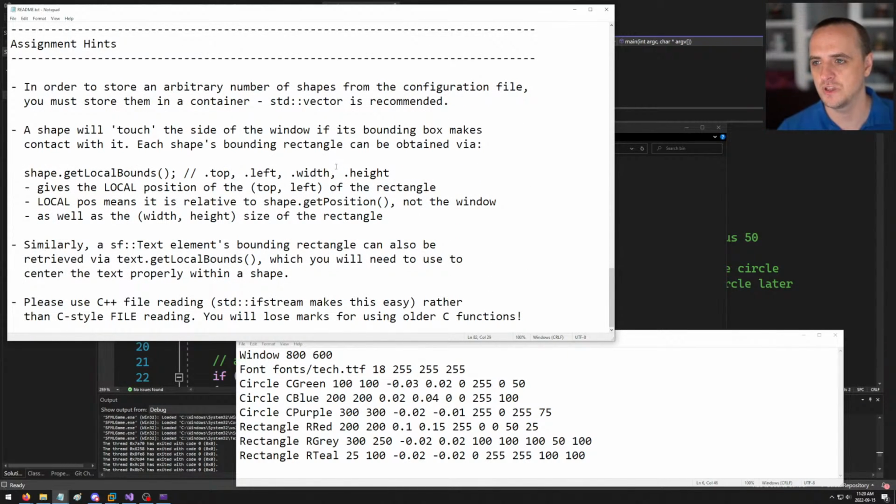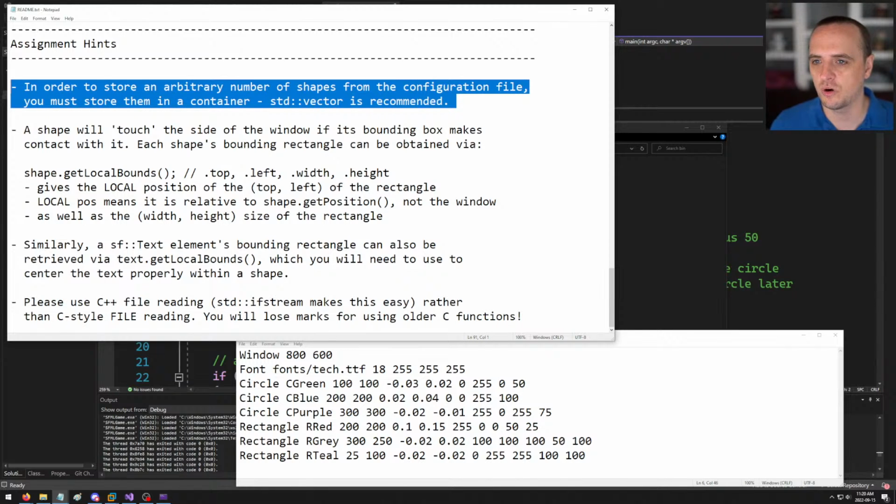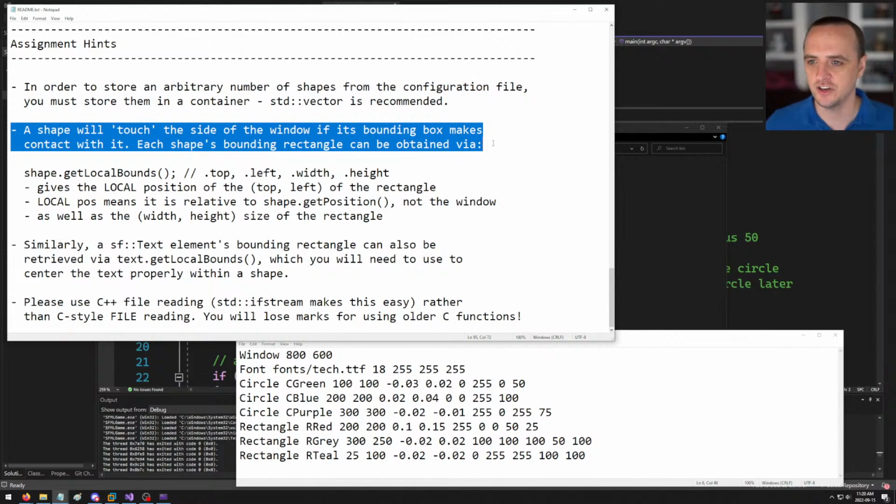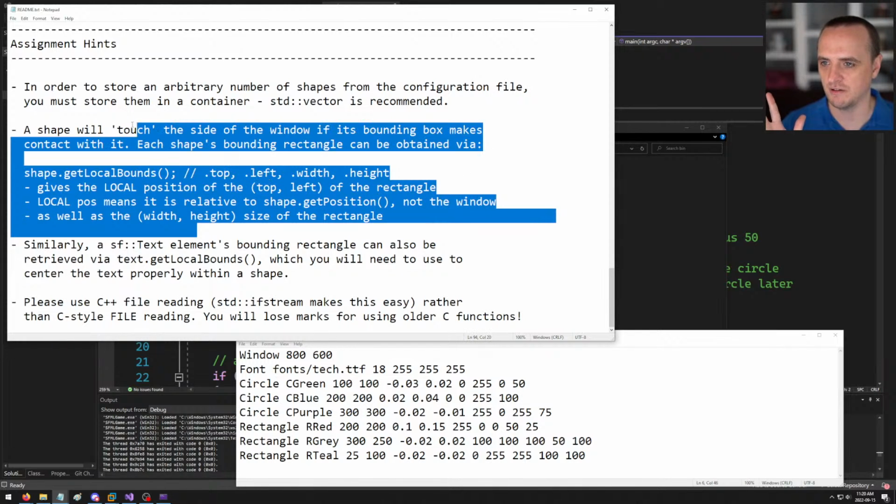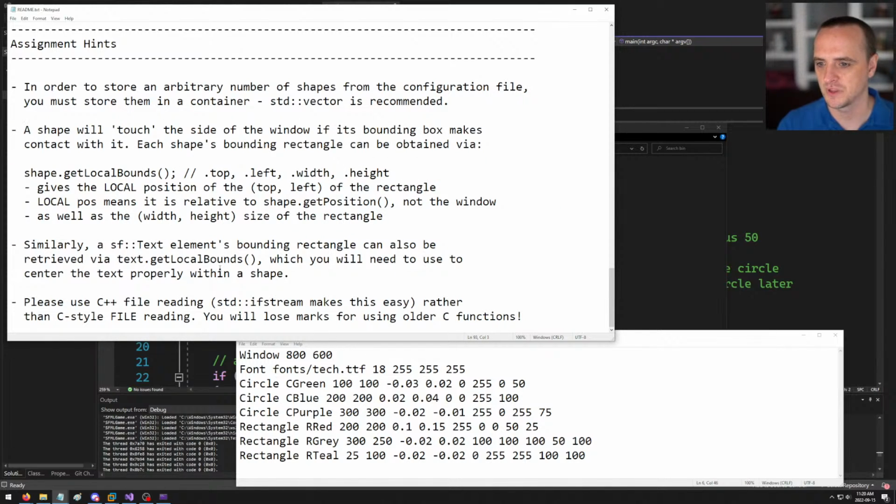Now, the assignment hints: in order to store an arbitrary number of shapes from the configuration file, you must store them in a container. So I recommend using a standard vector. So you have a vector of shapes. I'll show you what shapes are in a bit. You put those in a vector, and then you can get them from the vector and draw them. A shape will touch the side of the window if its bounding box makes contact with it. And I've got some tips in here. I'll get back to that in a little bit.